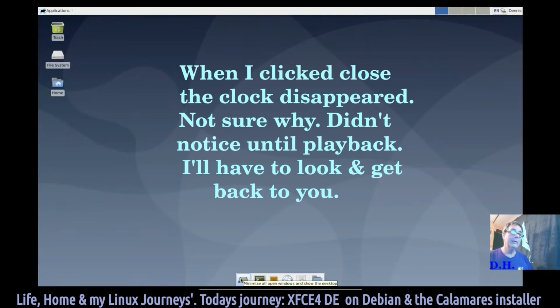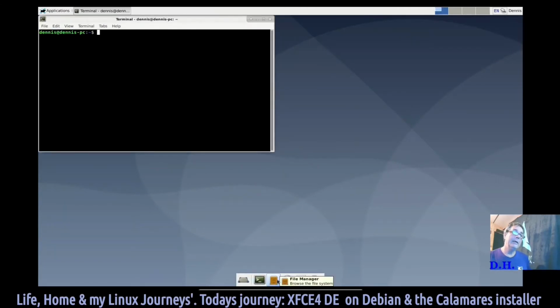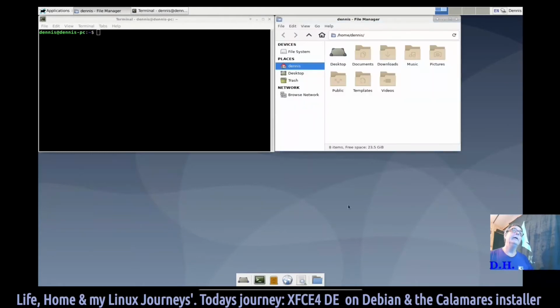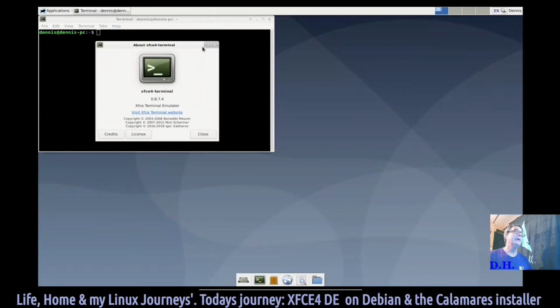See what we got in our dock. Minimize all windows. Terminal. File manager probably. Yep. And that will be Thunar. The web. Application finder. And menu. Yep. Pretty sure that's going to be Thunar. Yep. Pretty sure this is going to be the XFCE terminal. Yep.